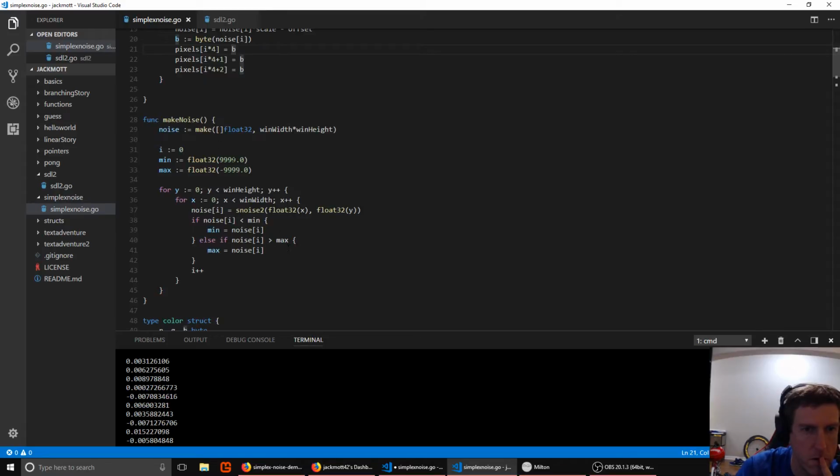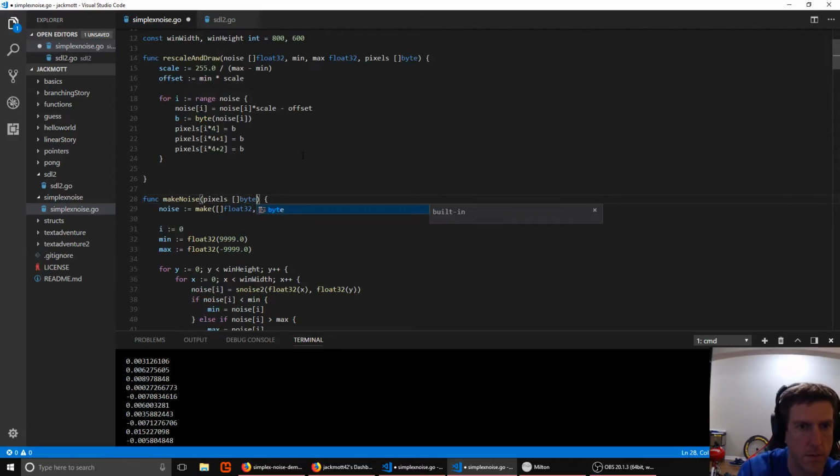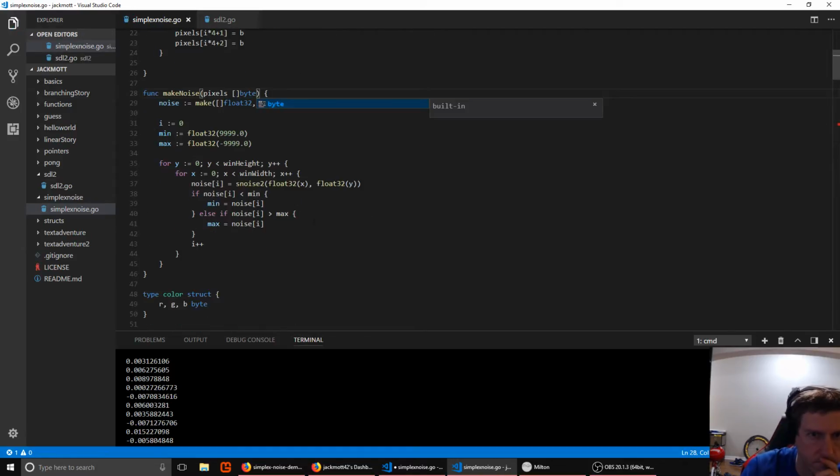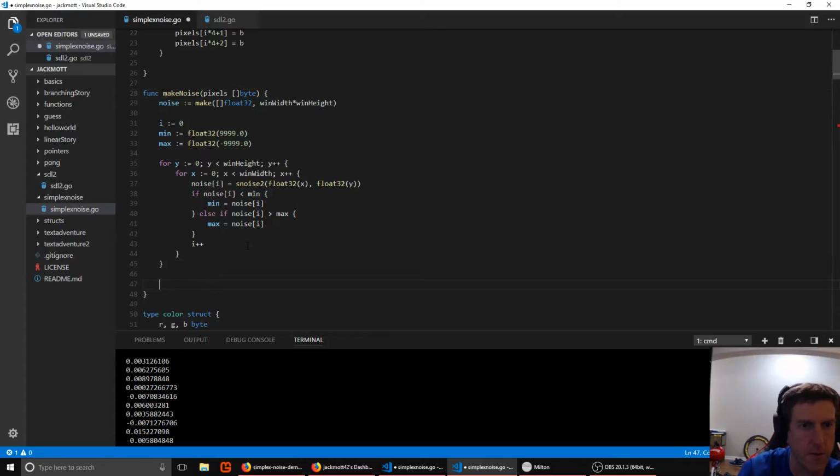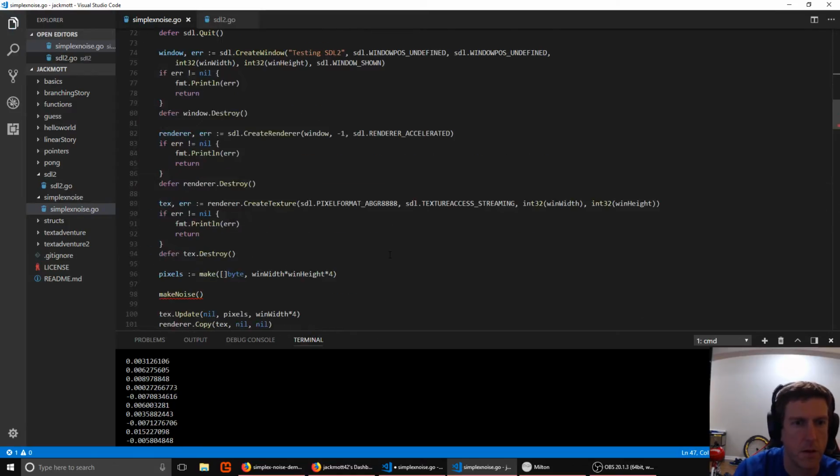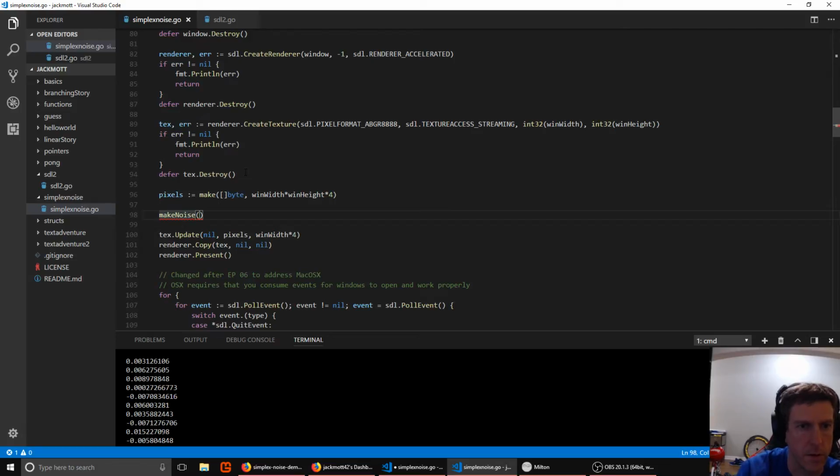So now make noise also needs the pixels. Pixels byte. So at the end of this for loop, we will have our noise array, and then we can call rescale and draw with our noise, and our min, and our max, and our pixels. This will need the pixels. So let's give this a try.